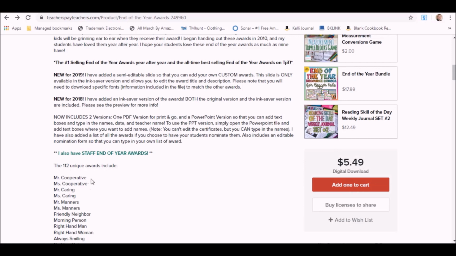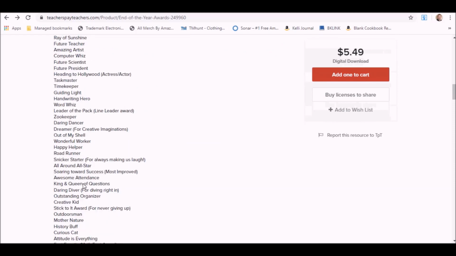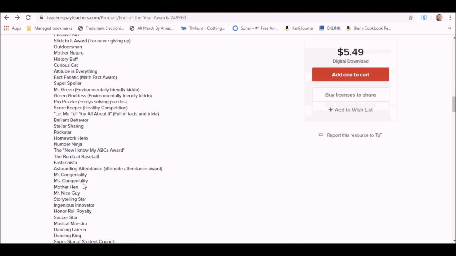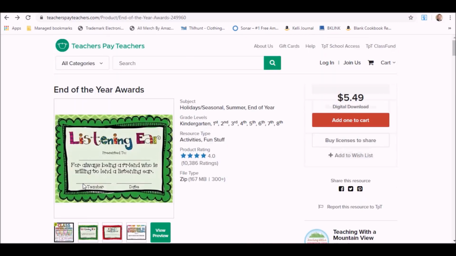Mr. Cooperative, Mrs. Cooperative, Mr. Caring, Mrs. Caring, manners, and so on. So this is something that you could do. I don't know how many they've sold, but like I said, they've had over 10,000 ratings. And it's a scale from 1 to 4, so it's not even a 5-point scale. Everybody loves it. It's got an average of 4.0, 10,000 plus ratings. And they're selling it at $5.49. You create it one time and you're done.